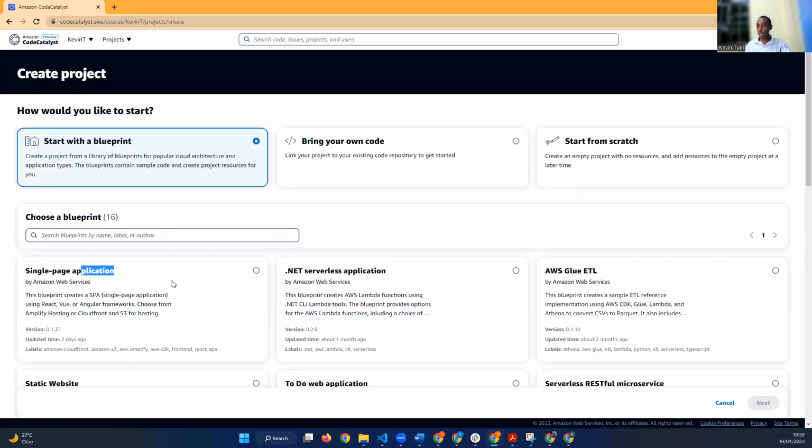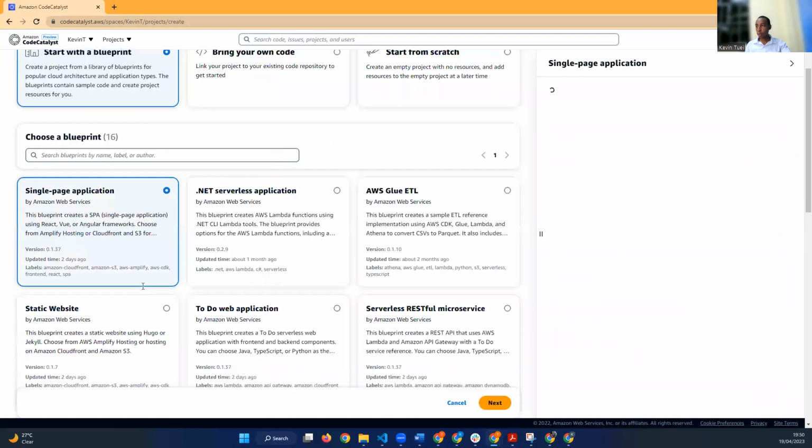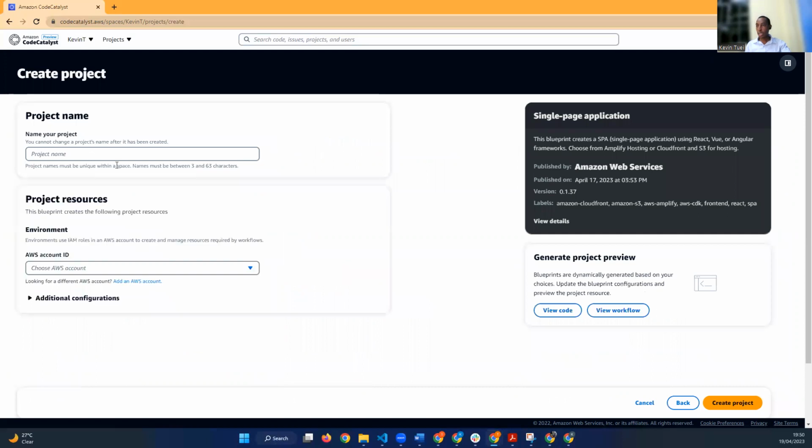So for this session, you're going to create a simple React web application. I'll choose this blueprint, then I'll click on next. For the name, I can call it my React app.